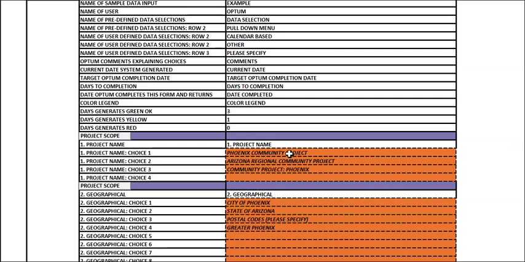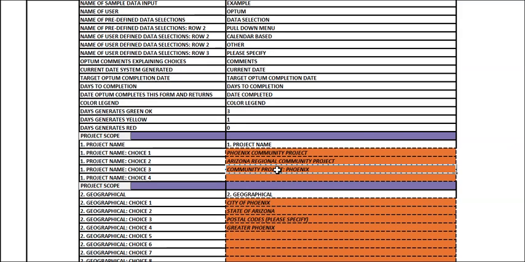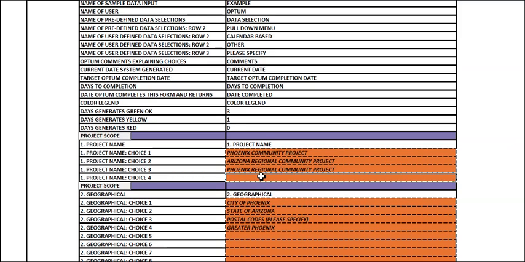In the table containing the predefined list of possible project names, let's do 2 things. First, let's change the name Community Project Phoenix to Phoenix Regional Community Project. And second, let's add a new name, Optum Winning Strategy for Phoenix.